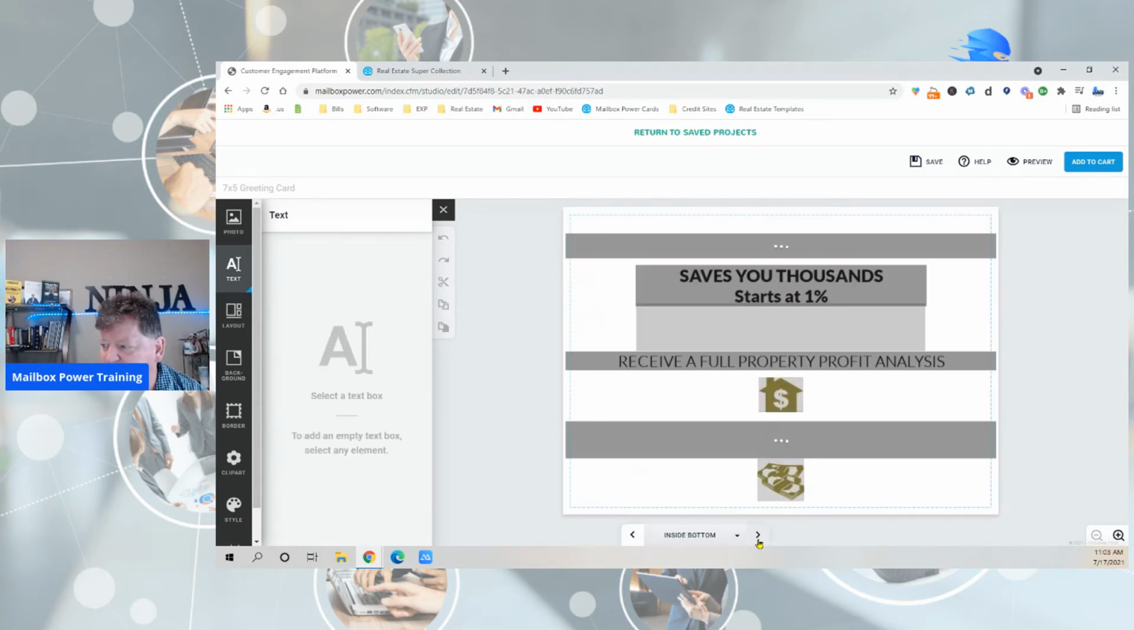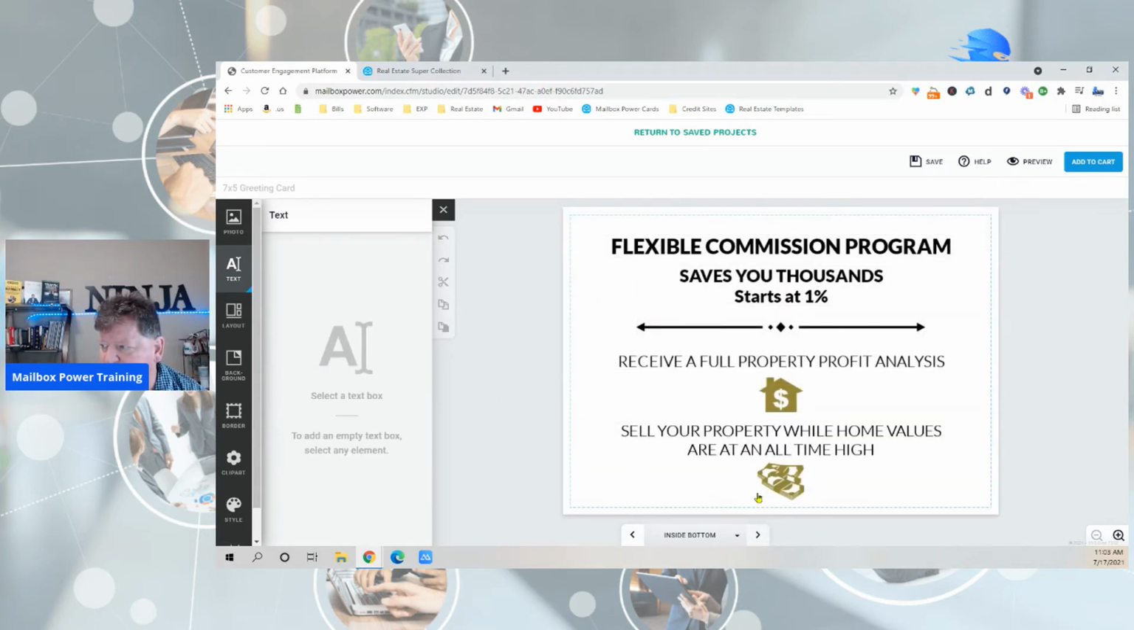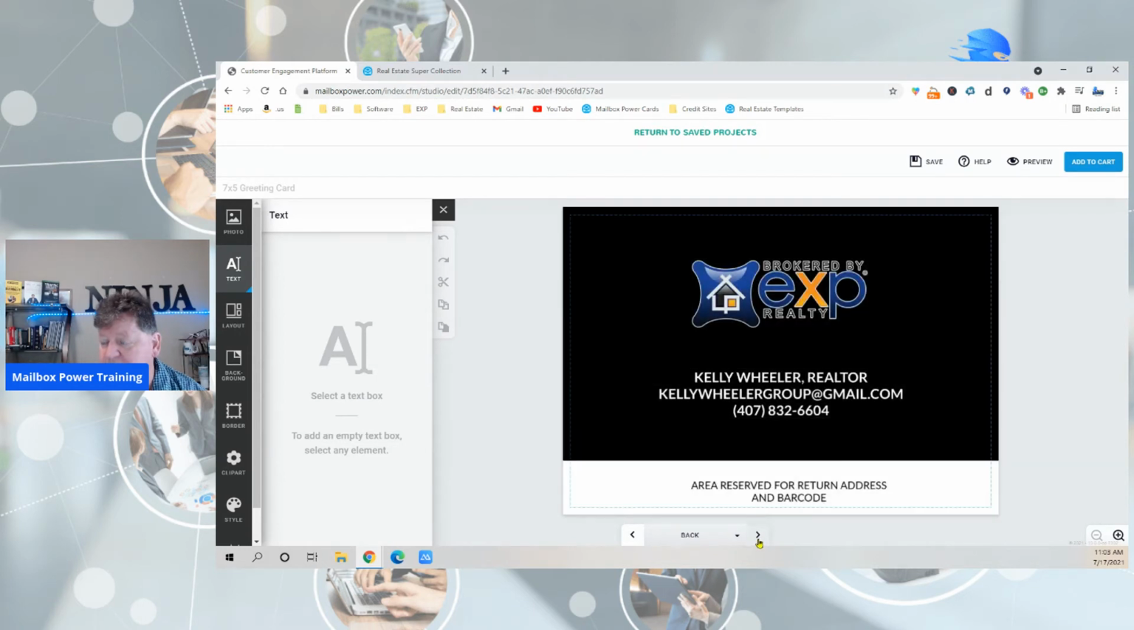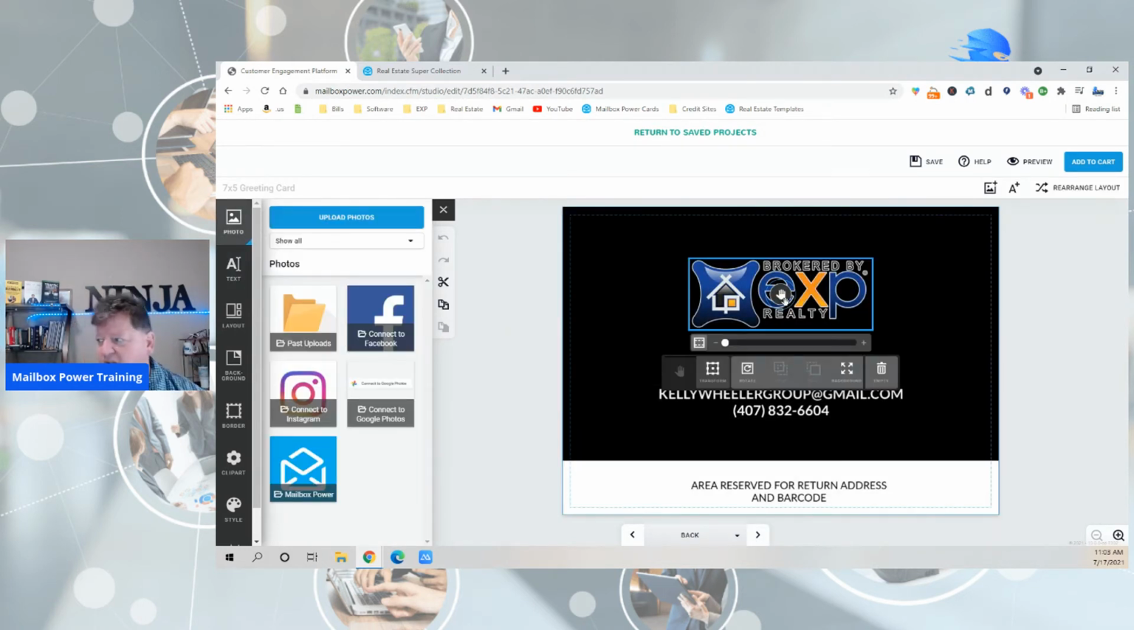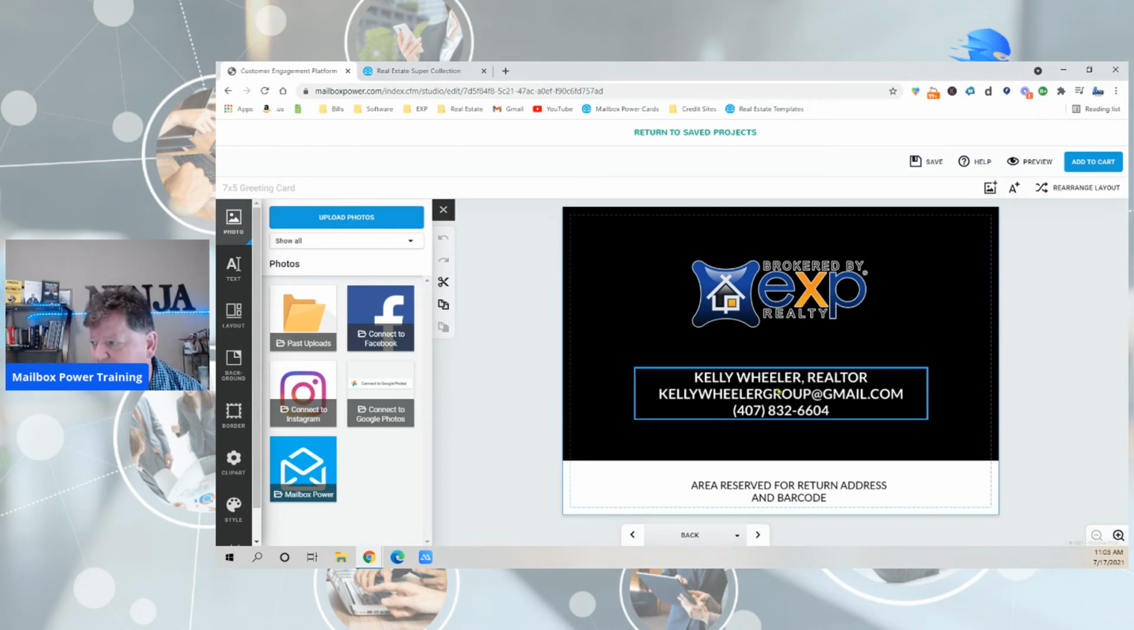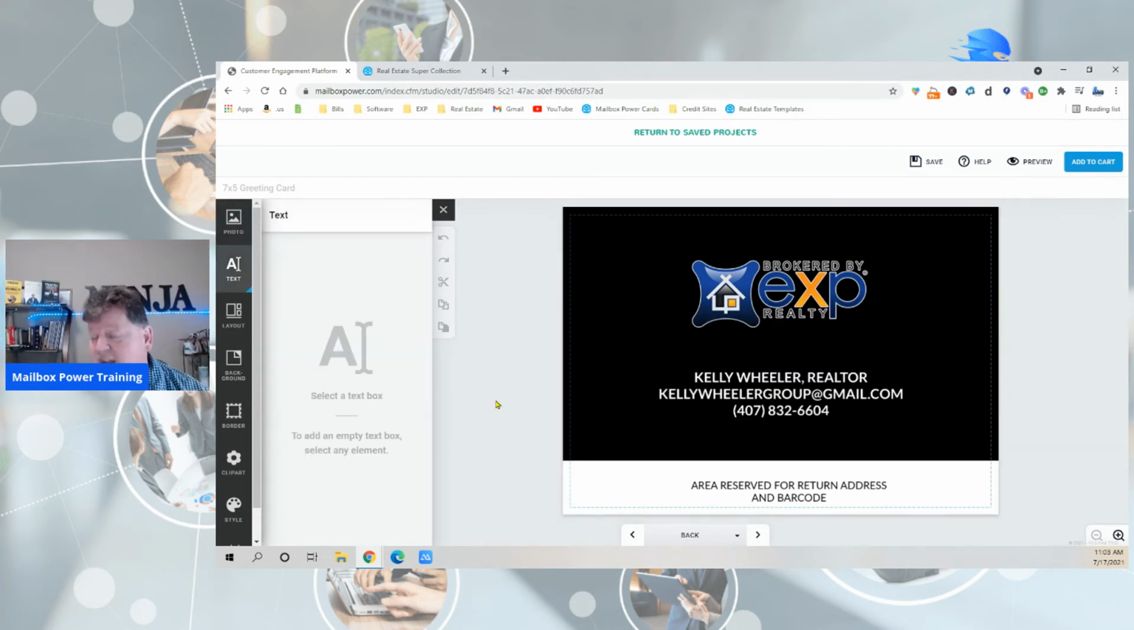All right, then to the next page. If you like this, leave it. If you don't, then go ahead and edit it. But again, hover over that logo, get rid of it, put yours in. Hover over your name, put yours in. Once you have that card where you like it, you're going to hit save, okay? Now, it's going to save that first card in your active file, okay? So once you're done, click Return to Saved Projects.